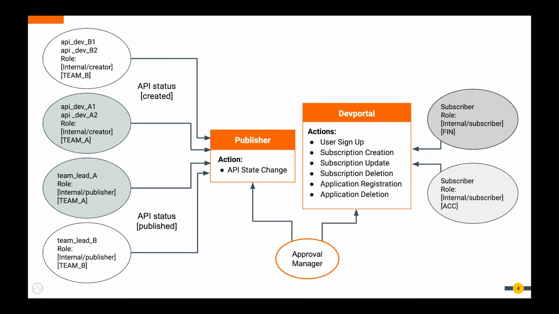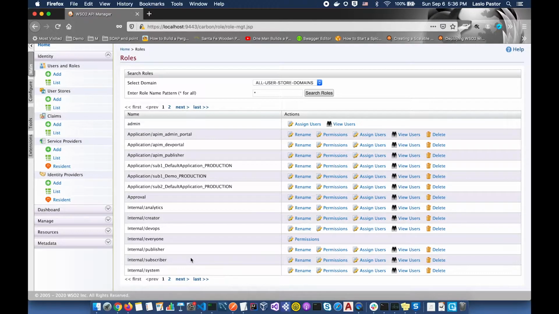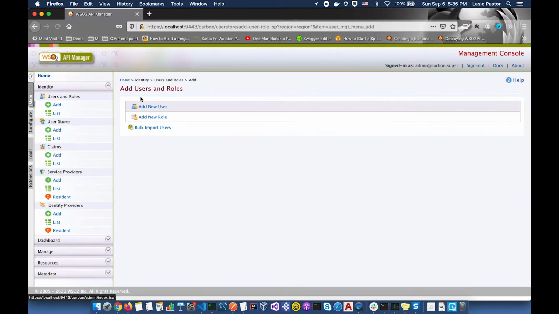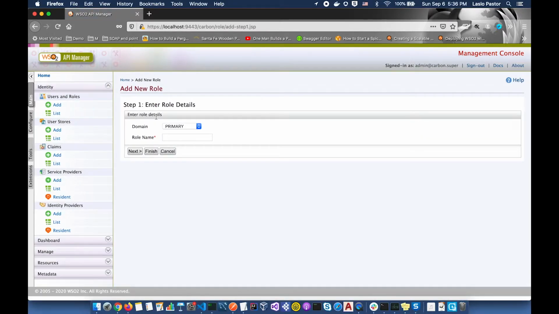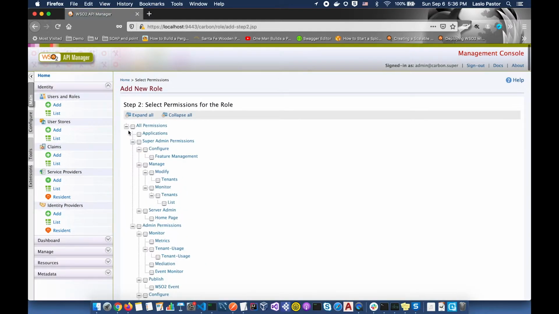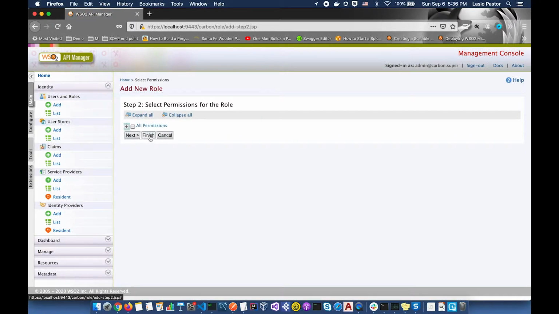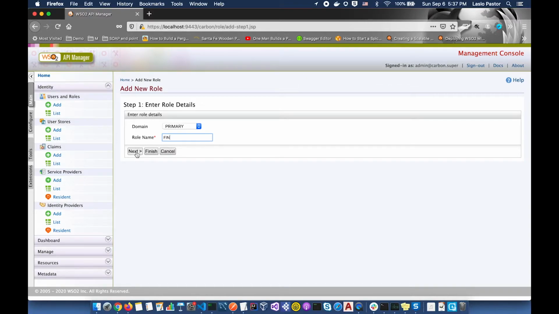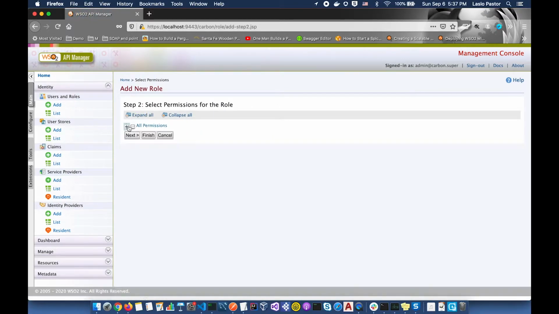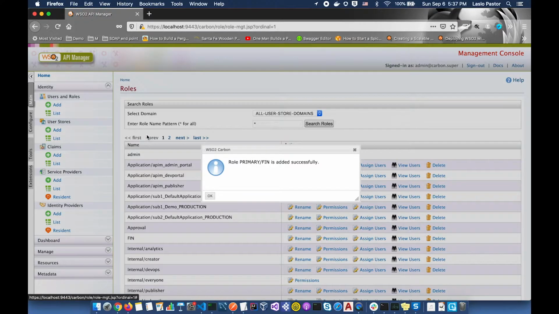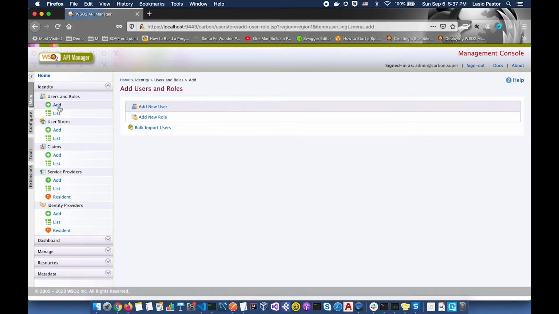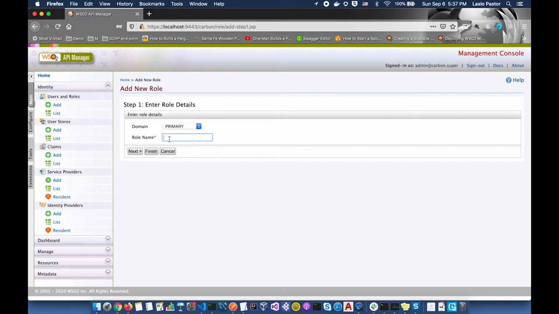access to the admin portal. In the WSO2 console by default, we only have the admin user and predefined roles like internal creator, publisher, and subscriber. Let's create Team A and Team B roles that will be used for team separation. We don't need to add any additional permission to them. Next, let's create roles financial, FIN, and account, ACC, that will be used to limit API invocation for subscribers. Again, we don't need any permission to be tied to them.